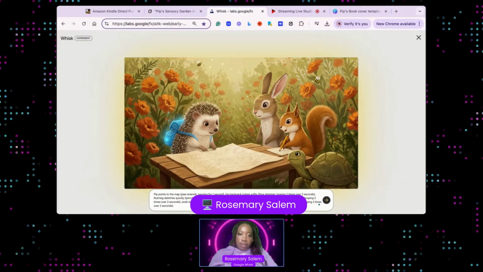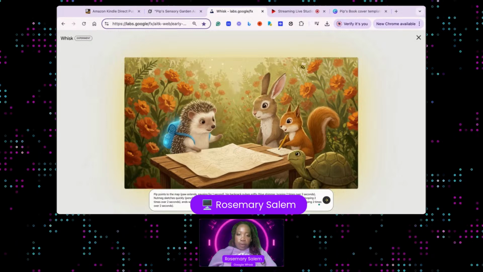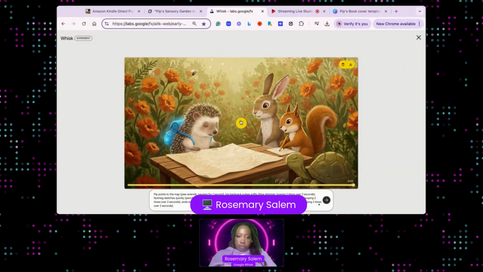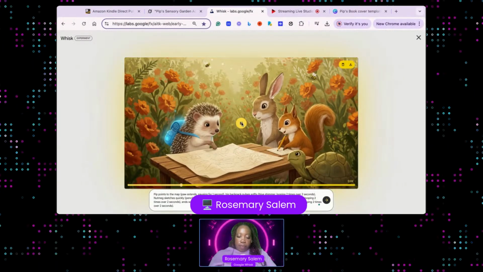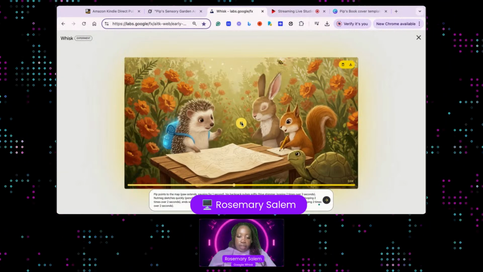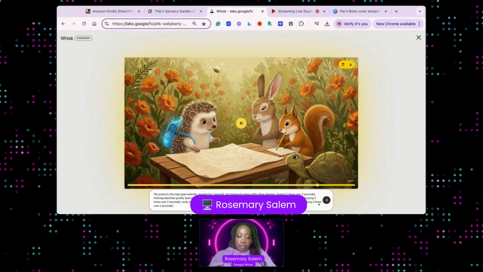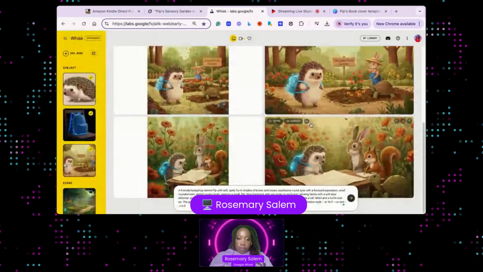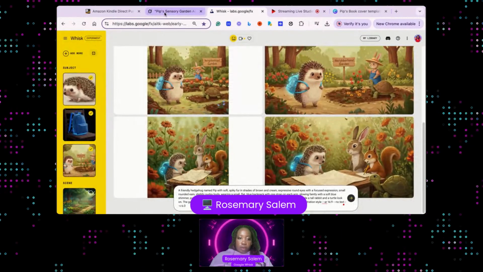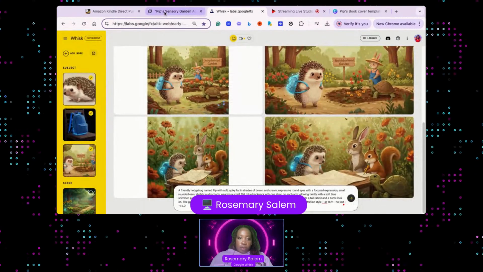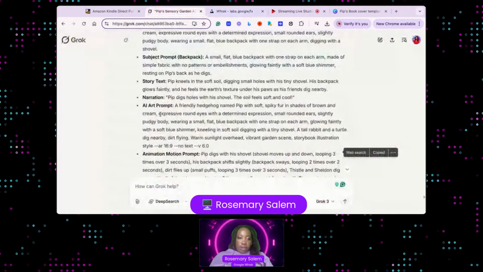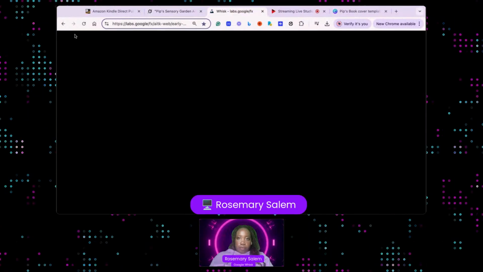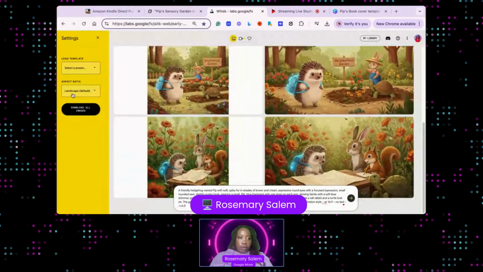I love the bees moving around. So they're having a planning session. This looks really nice. Okay, scene 5. We want to change our ratios to square.